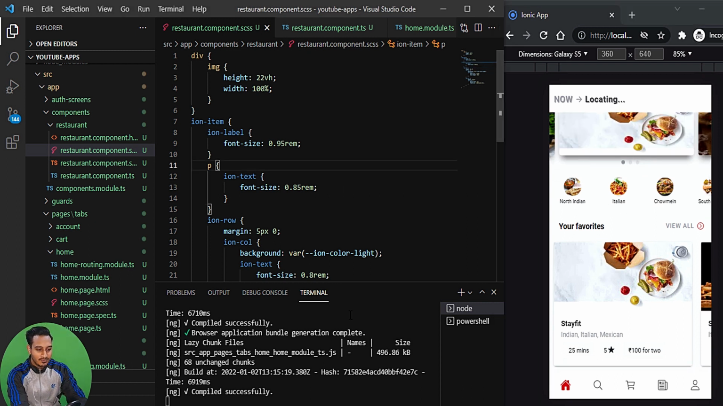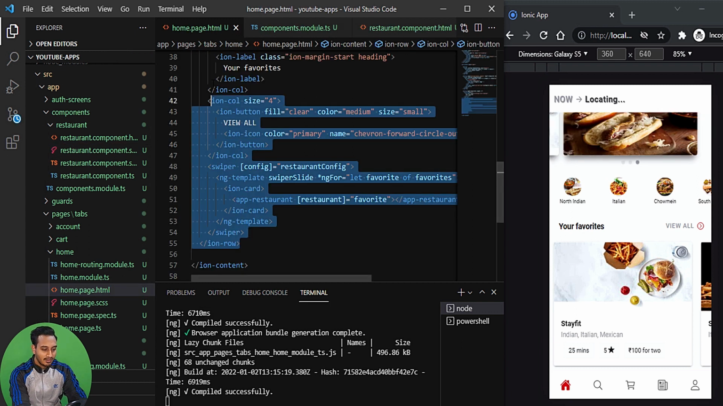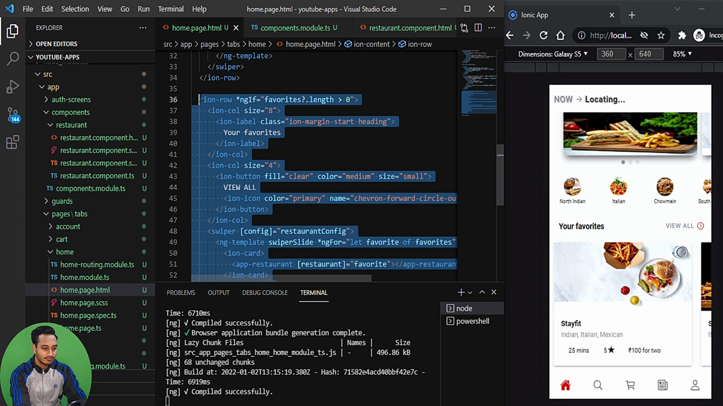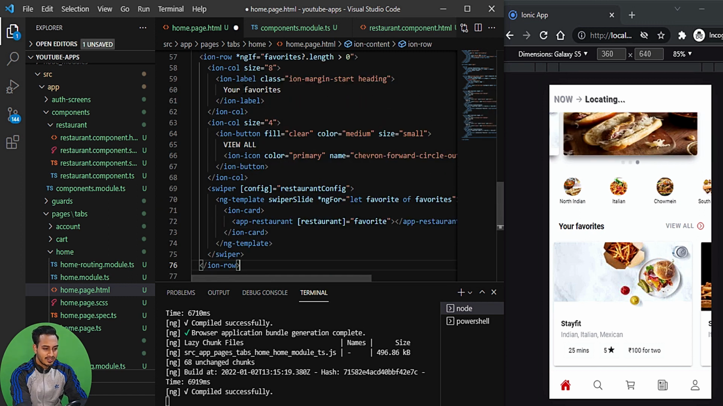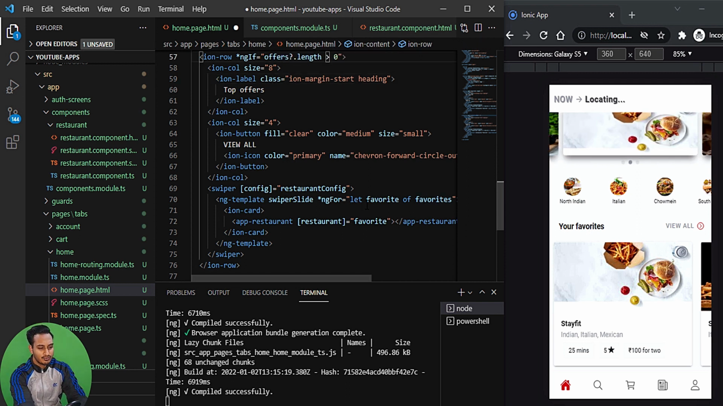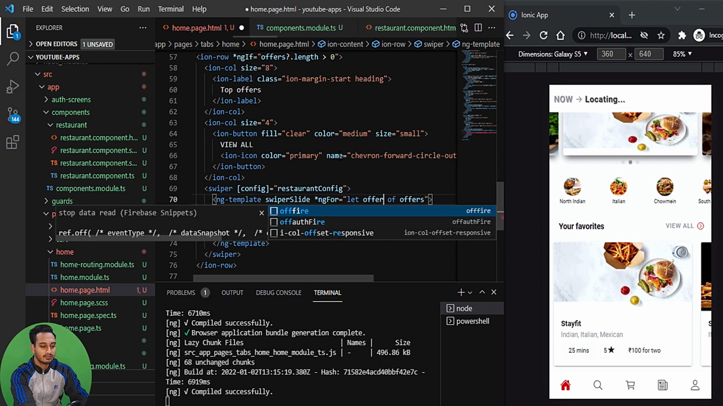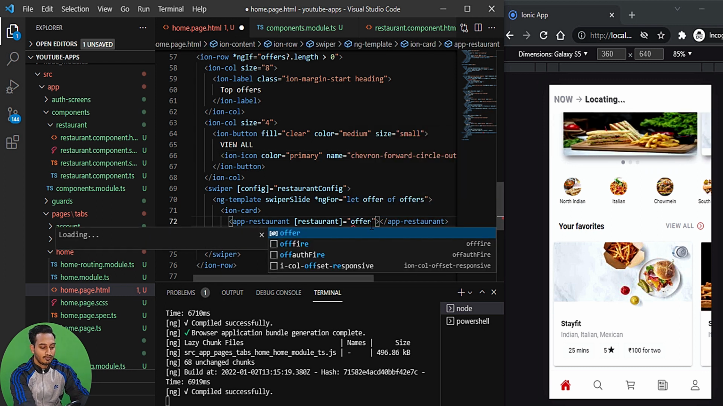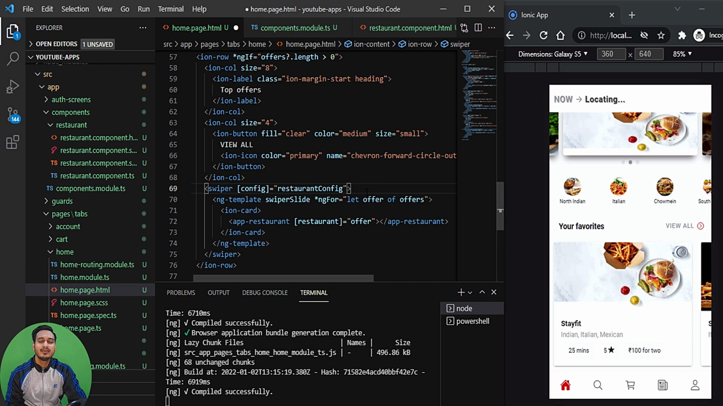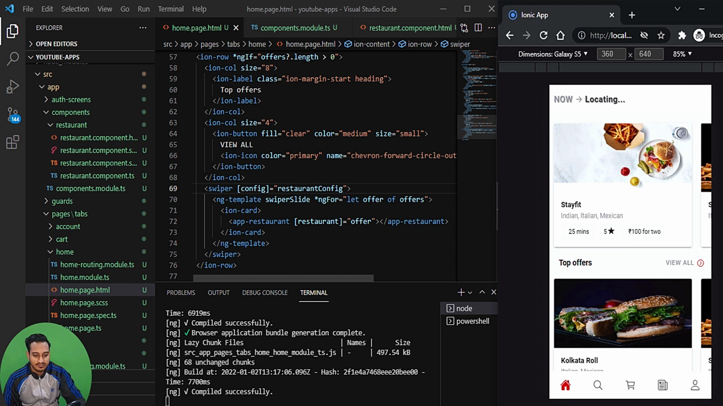Alright, now let's have some other thing out here. So I'll go to the home page HTML and simply copy this ion row once again, paste it out here, change this to top offers. Alright, and this one will be offers, and other things will remain the same, except out here I will have offers, offer, and here also I'm going to pass offer. That's the only change that I need to pass out here. Everything will be the same there. Now the rendering is done. Let's check it out. So I'll just scroll down, and this is the top offers.